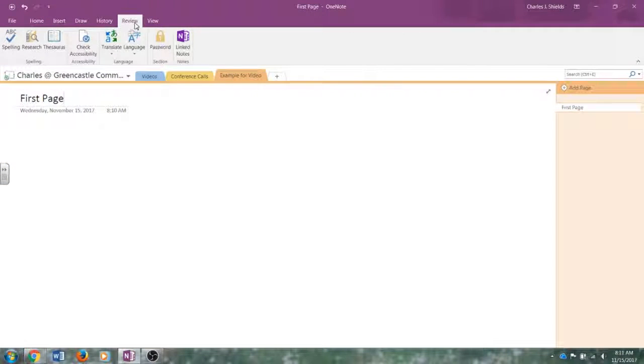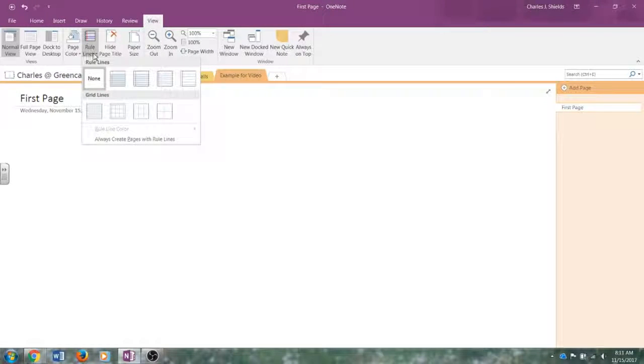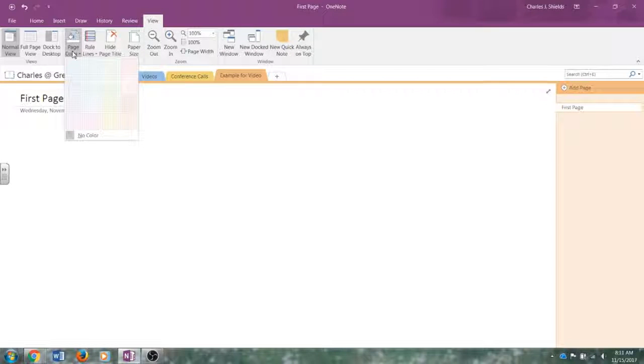You can have different styles of paper, and this comes in very handy for different classes. So if you go to View and then Rule Lines, you can choose if you want college rule, narrow rule, or wide rule, and you can also do grid paper. So if you have a math class and you want grid paper, you can do that. And you can also choose the color of paper that you want. So there are lots of options there.